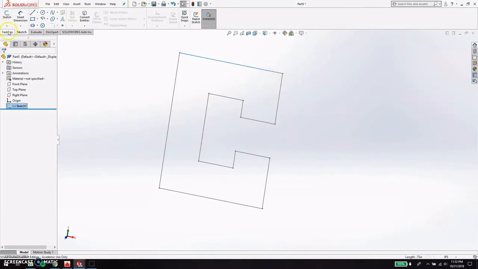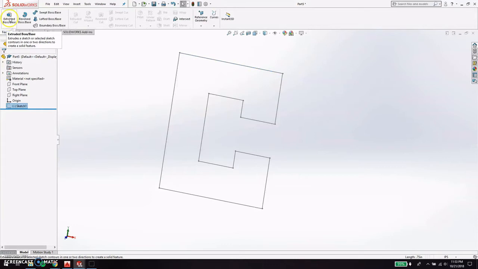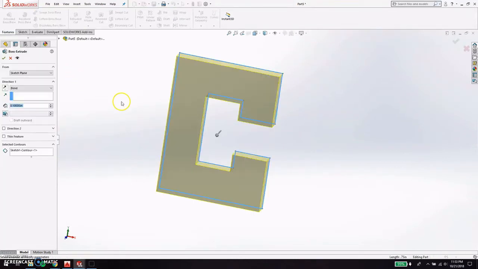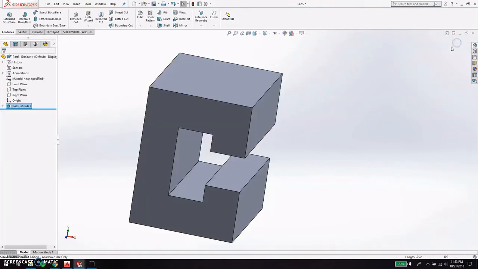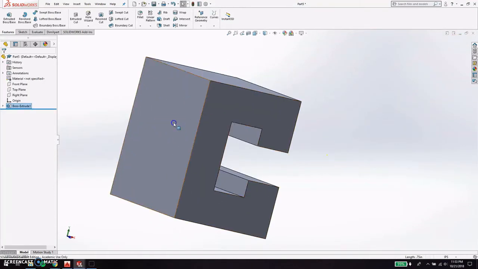I just have to select one line of the sketch. As I mentioned before, go to Features, Extrude Boss Base, and I know that this is going to be 1 inch deep. The reason I know that is because this plane right here has to be 1 by 1 in order for it to match up exactly with the exterior dimensions of the 1 by 1 by 34 pieces this is going to be attached to.